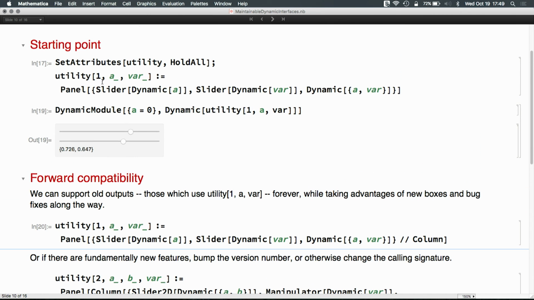Notice also that I've added an argument to this utility function. This argument, this is my convention. Other people might have other conventions. I like to think of it as a versioning argument of this utility. It's not corresponding to the Mathematica version number. It's a version number of the utility. So version 1 of this utility did one thing.